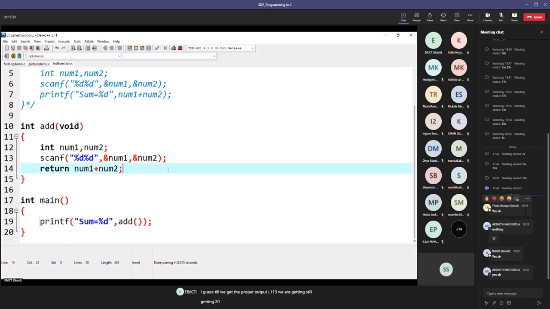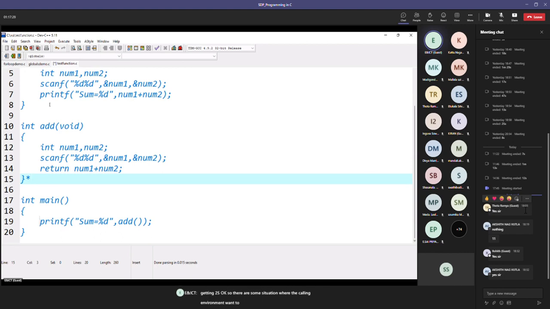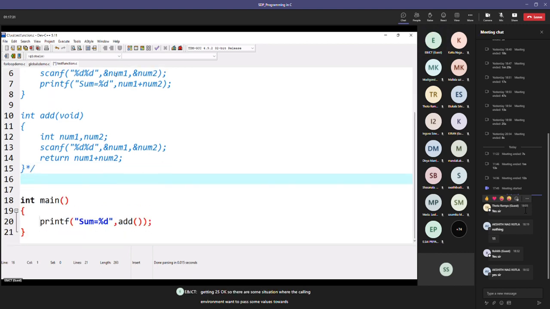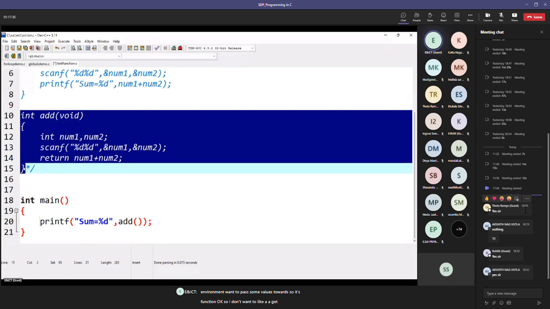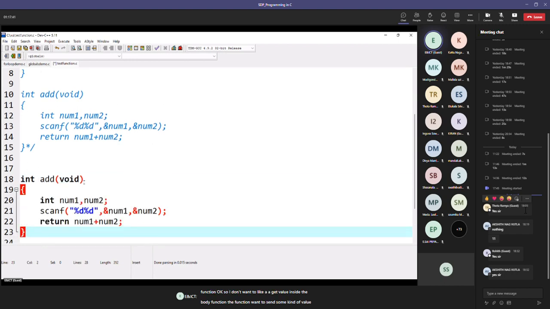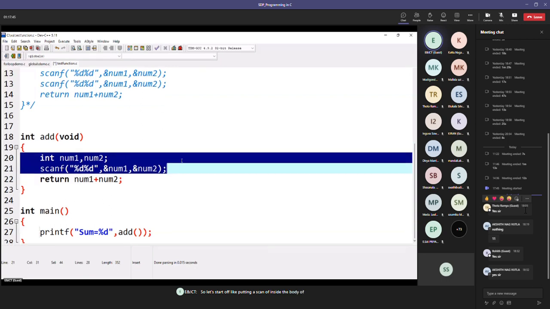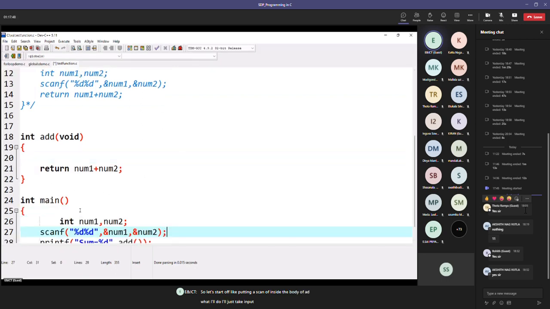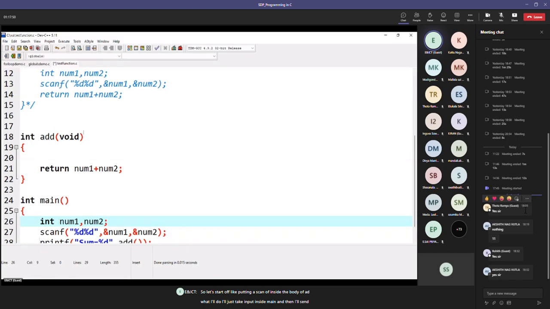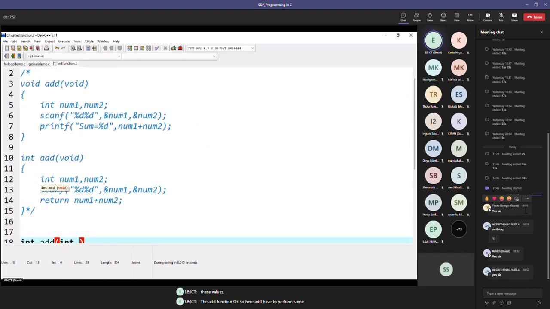There is some situation where the calling environment wants to pass some values to its function. I don't want to get the value inside the body of the function. The calling environment wants to send some kind of value for computation to the function. So instead of putting a scanf inside the body of add, I'll just take input inside main, and then I'll send these values to the add function. Here add has to perform some operation inside its body.